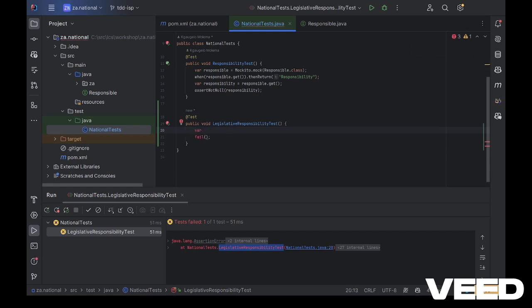Let's now mock a return for the get method defined in the LegislativeResponsible interface, which we will use to segregate the implementation of the concrete class focused on the responsibility of the legislative branch.